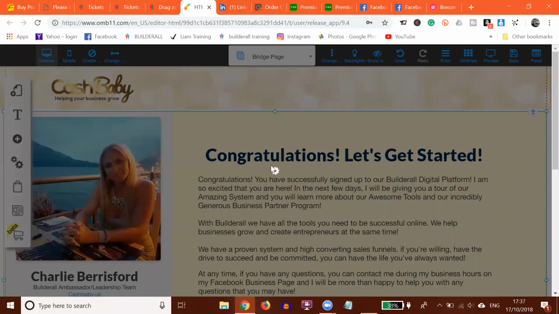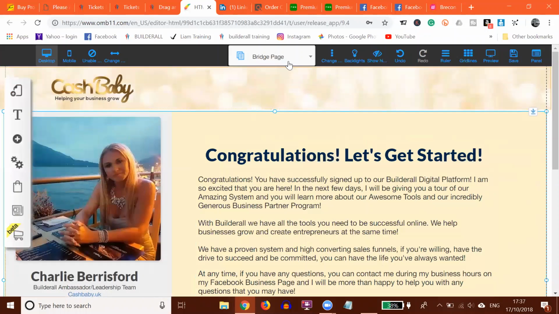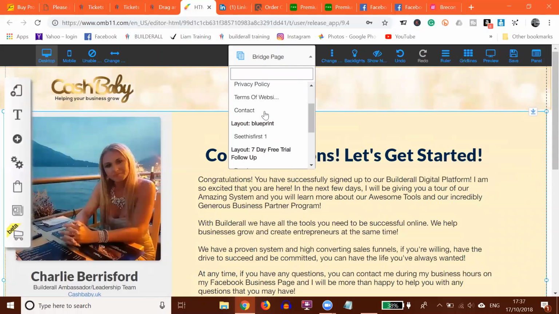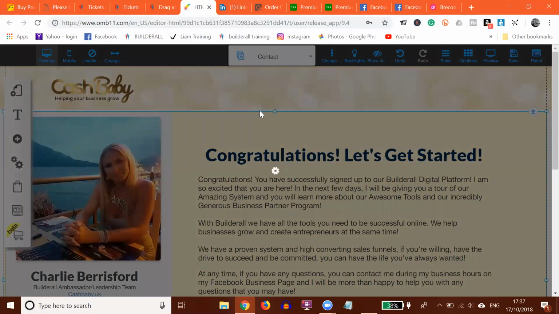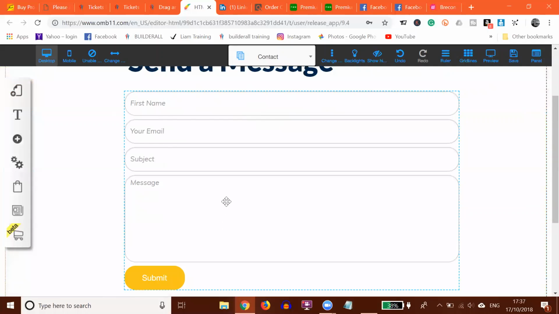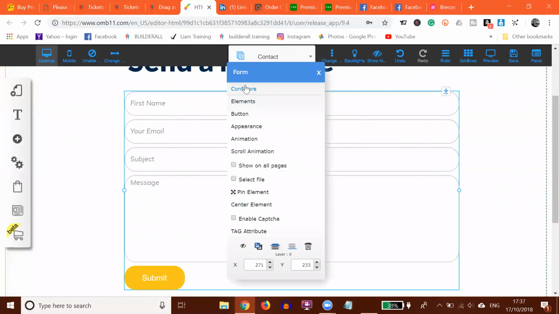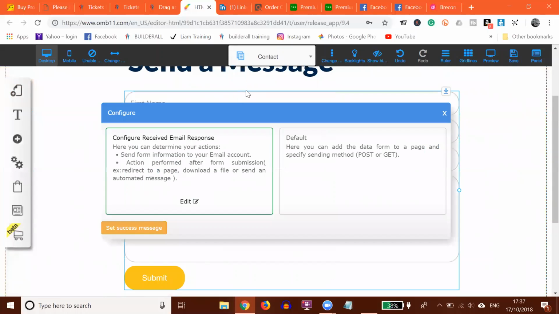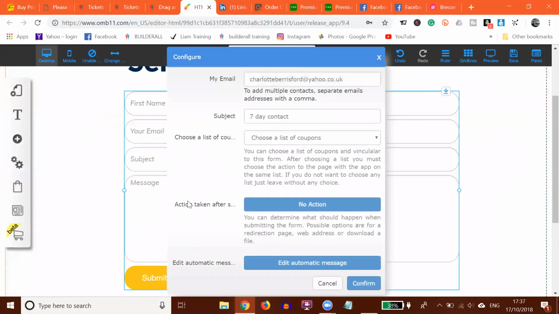Right then, so what we need to do now is to go through to the contact page as well. And if you right click here, you can go to configure and you edit your email that it gets sent to. Okay, so that's fairly straightforward. Click confirm.